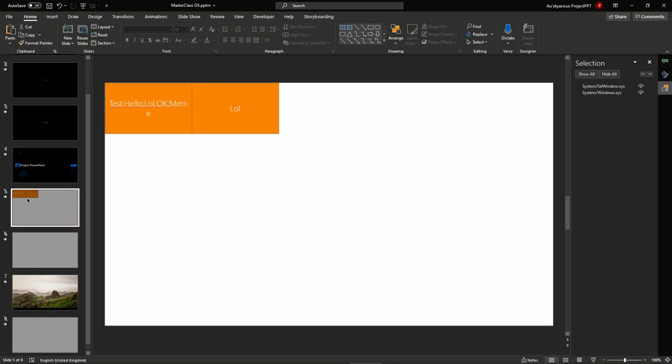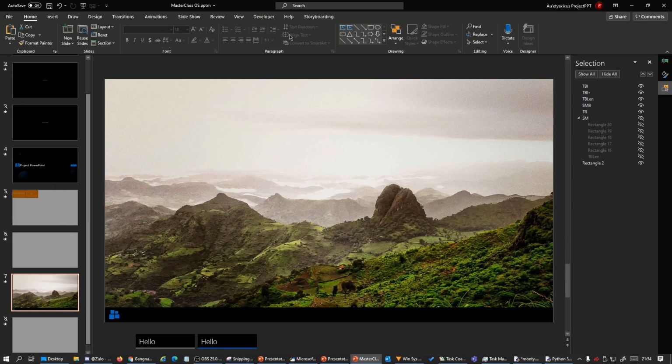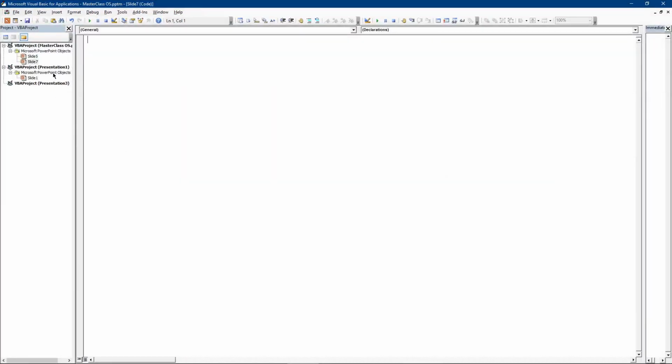Now, I have a slide object for slide 5 and a slide object for slide 7, so I'm pretty much set. If you haven't, then it's a good idea to create those objects by inserting an ActiveX control, double clicking on it, and it will open up that slide and tell you which one it is.